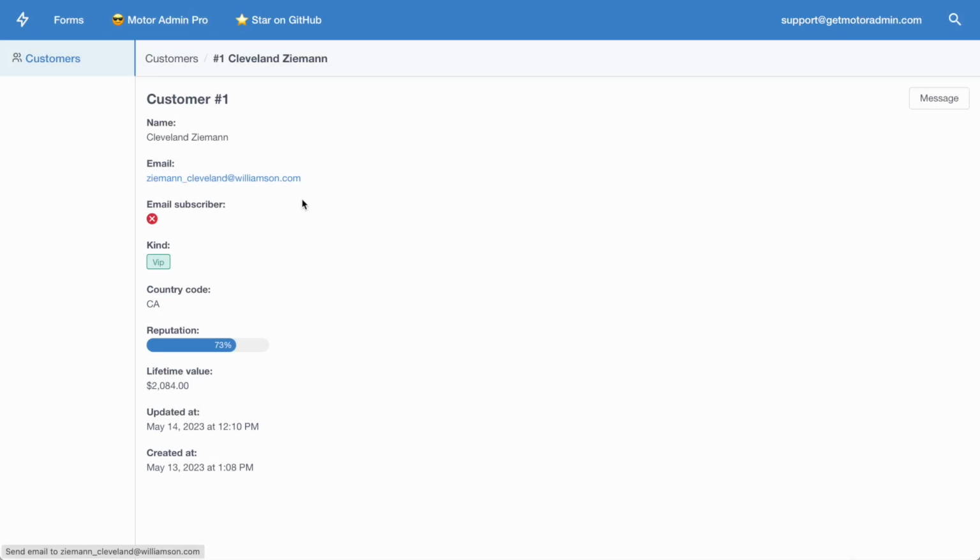This was a quick overview of Motor Admin features. You can also visit the Motor Admin documentation website to learn more.